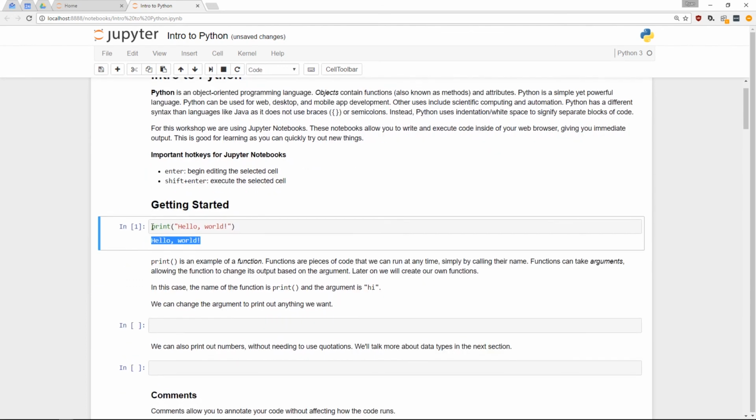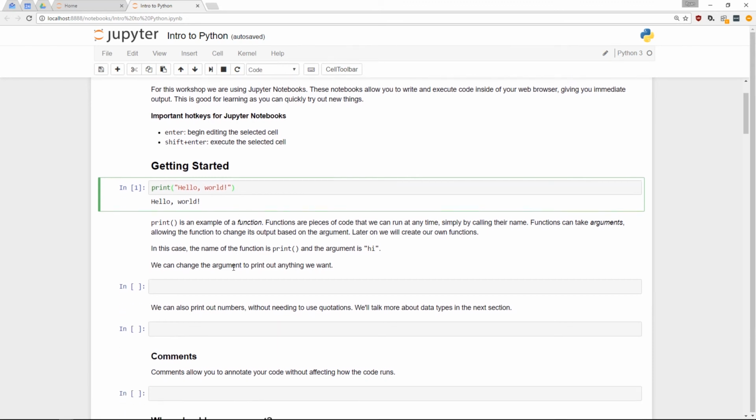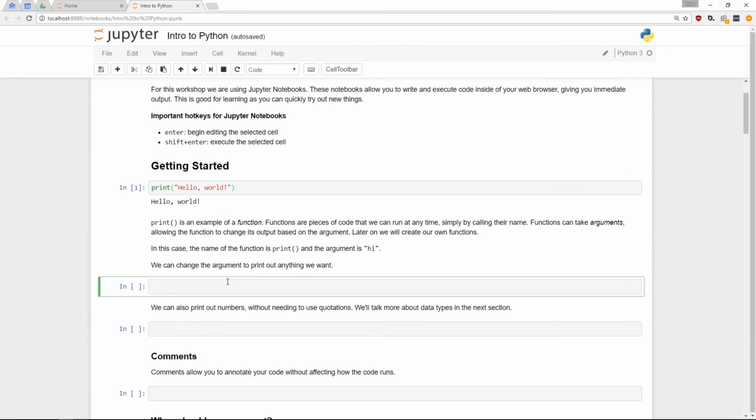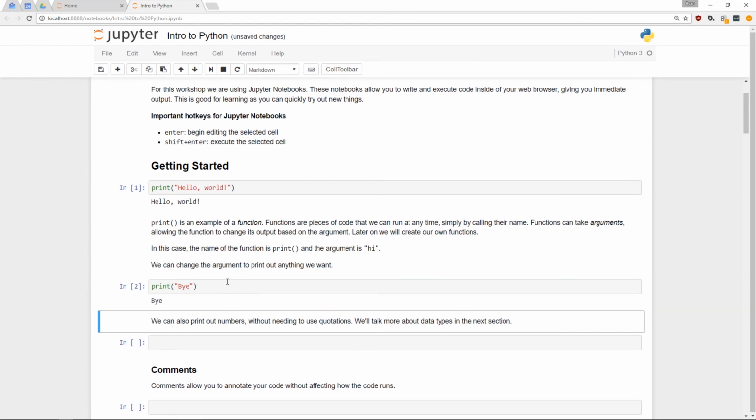So print is an example of what's called a function, and then the hello world part that we put right in the middle is an example of an argument. The argument changes the output of the function. You can think of it like something in math where you have like 3x equals something. The x would be the argument, and the 3 would kind of be what happens every single time it runs. So if we want to change that, we could again type in print, and then type in something like bye, and when we run that, it's going to output bye.